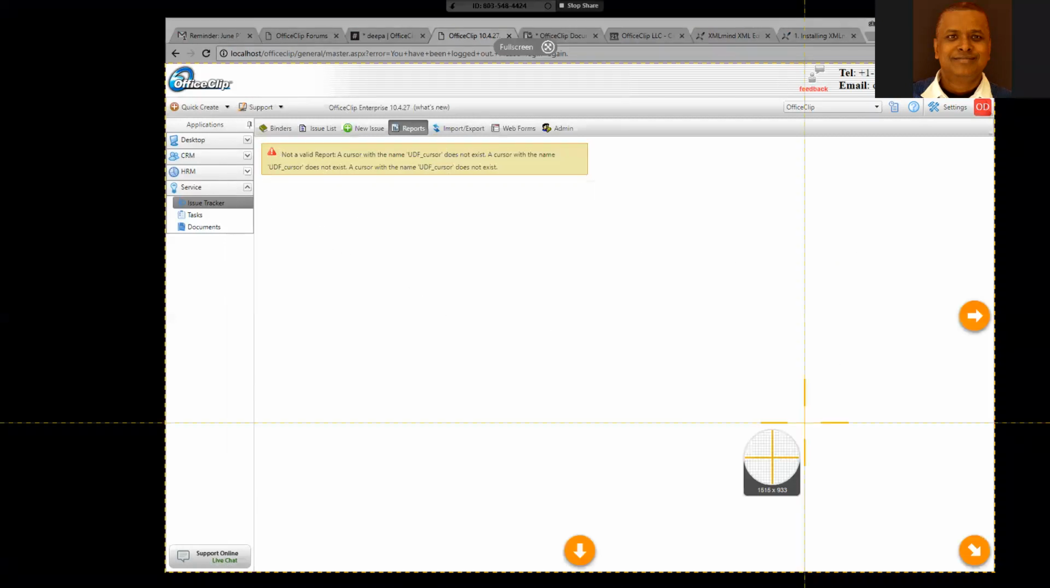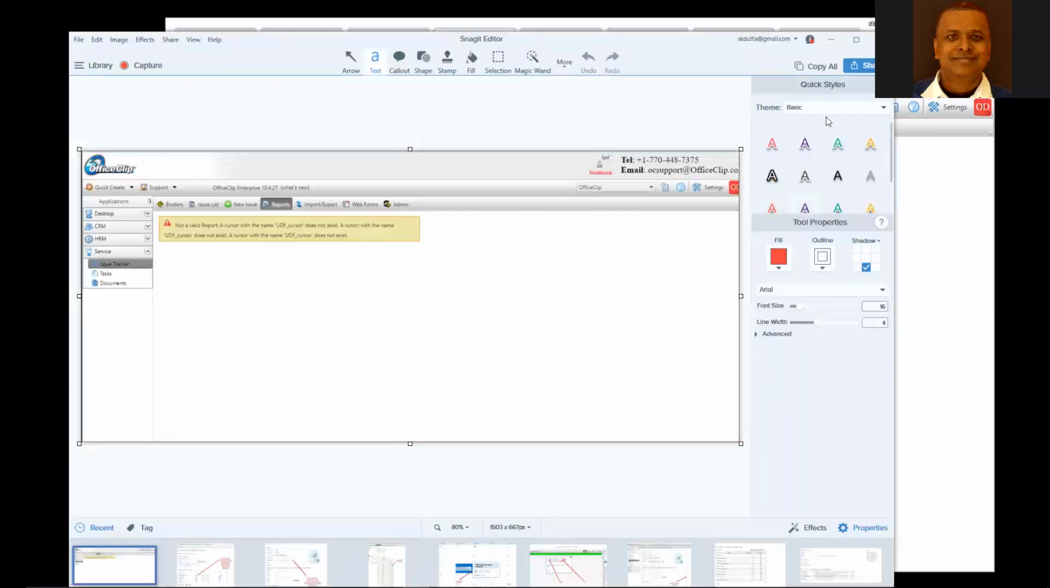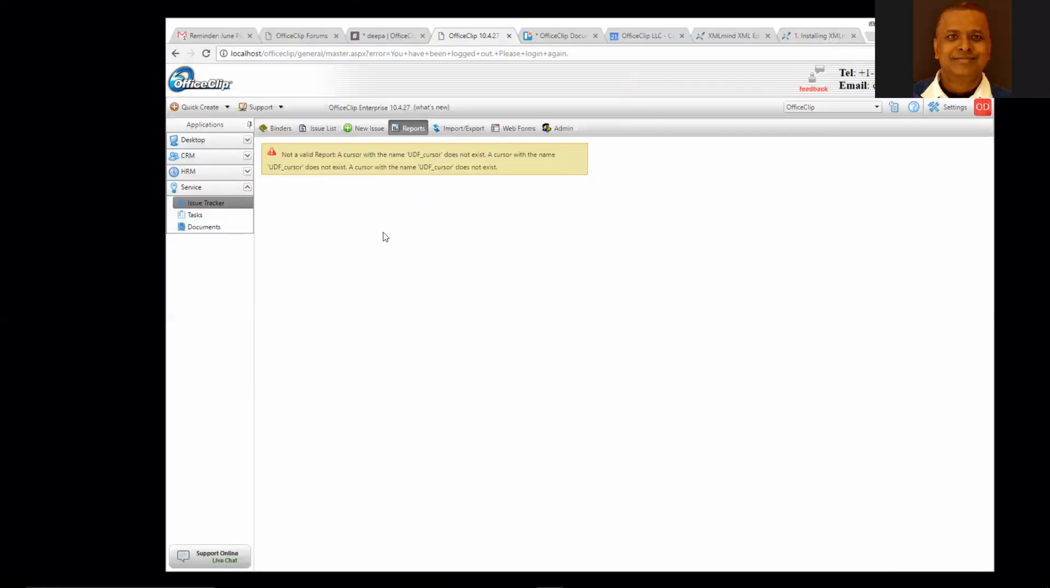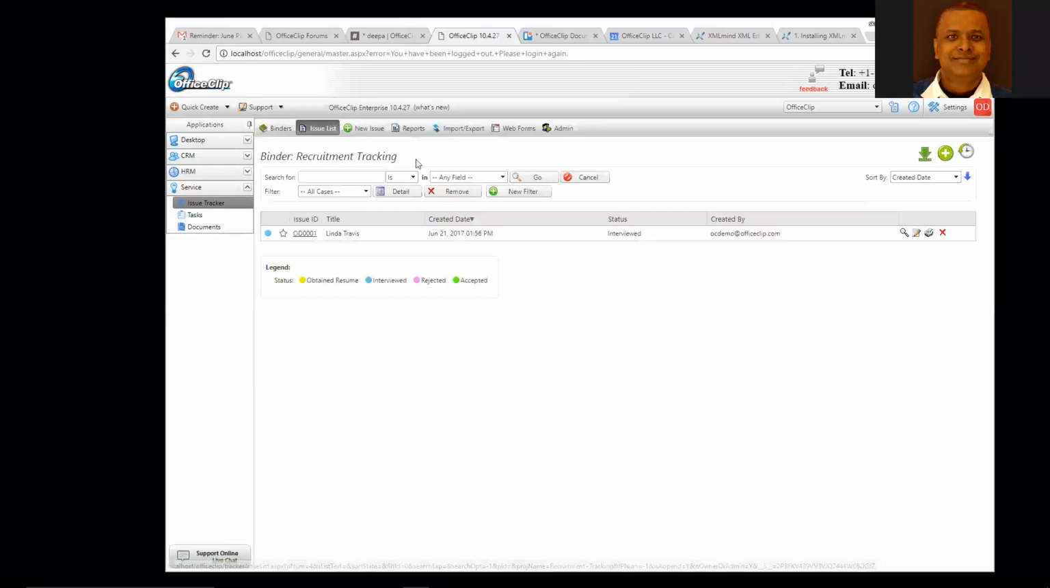Let me just keep a note of this so that I can send it to the developer. This actually works today in OfficeClip.com, though in my machine it is having some problems, but this will work in OfficeClip.com. So let's go to this, and these are the reports we have here. Then also there are two more features here.